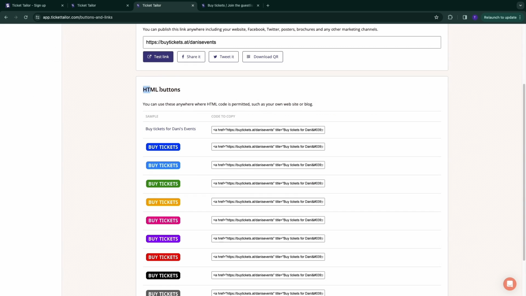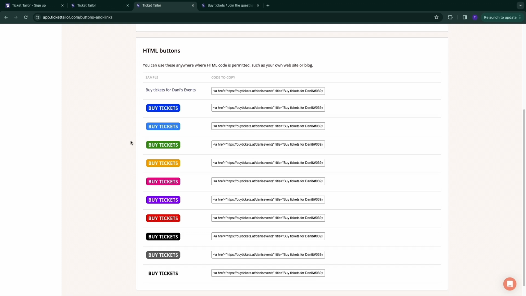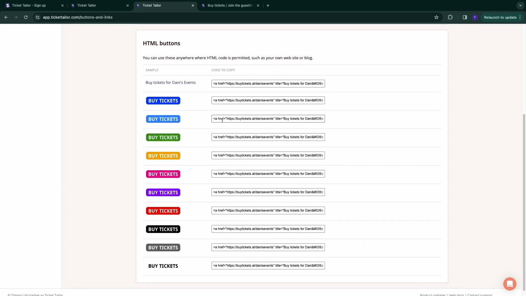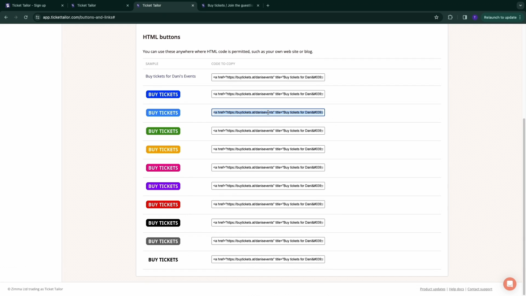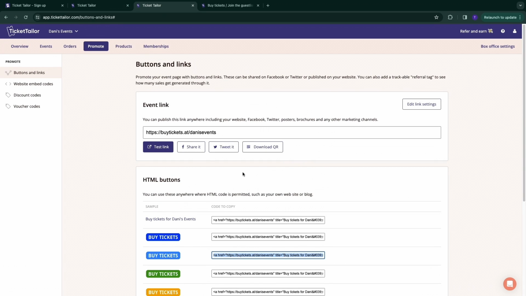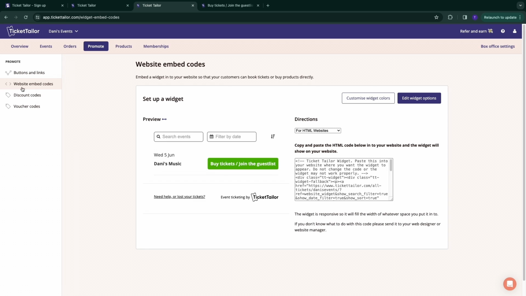And here you also have some HTML buttons that you can add to your website. So for example, if you want to add this button to your website where people can click buy tickets, then you want to copy this code right here and add it to your website. Now you also have a website embed code right here where you can embed the entire page on your website.